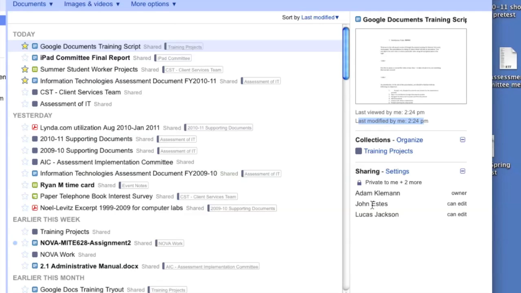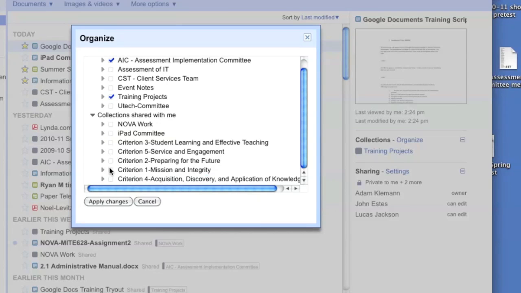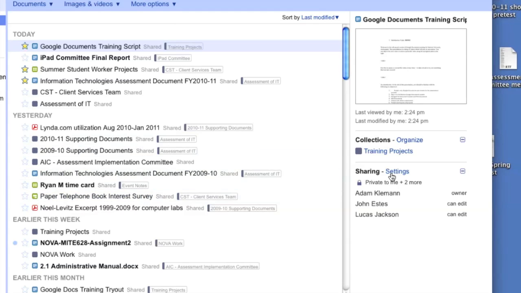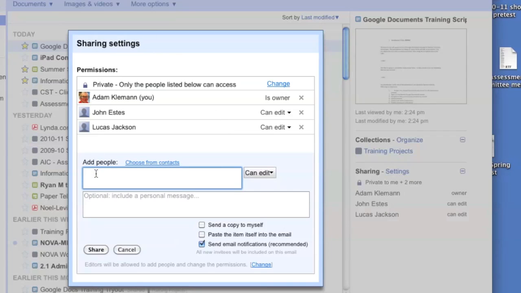The details panel also lets me organize and do some actions on this. So for the collections, I can hit the organize button and add this to other collections in my collections, or even the collections that I have edit access to. So I could add it to a different Criterion committee, whatever it might be that I'd want to add it to. The share settings, similar to the collections, I can hit settings here, and I can add additional people who can see the document in their Google Docs list, and I can send them messages and things like that.